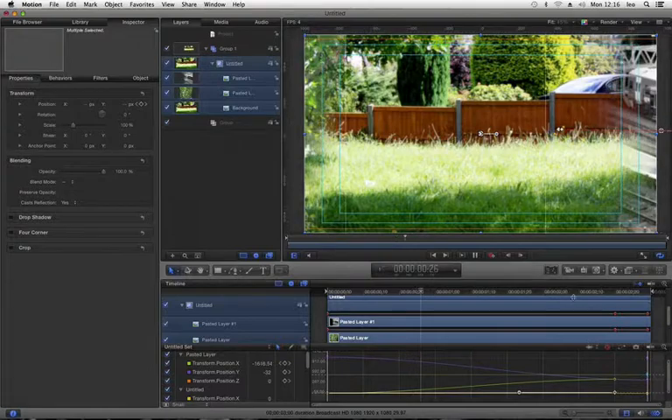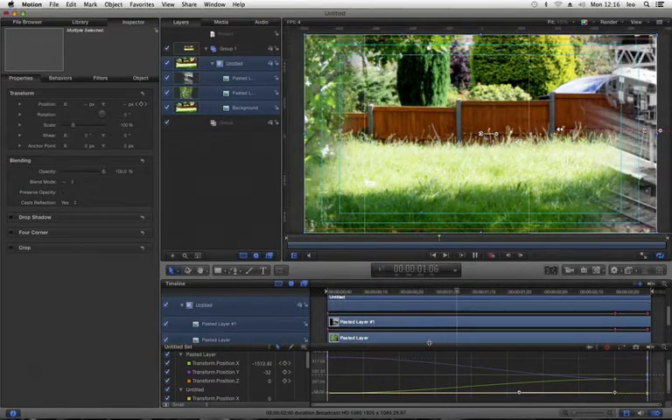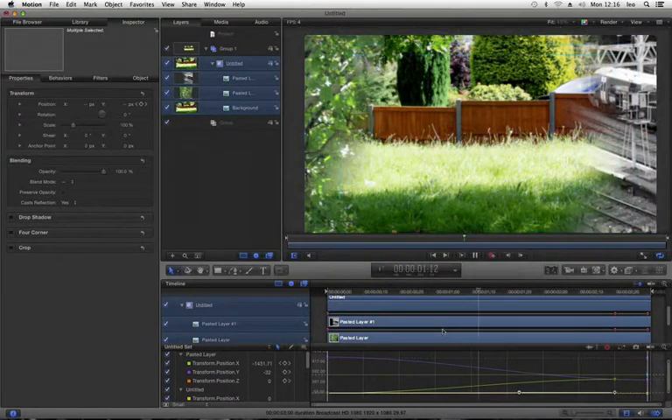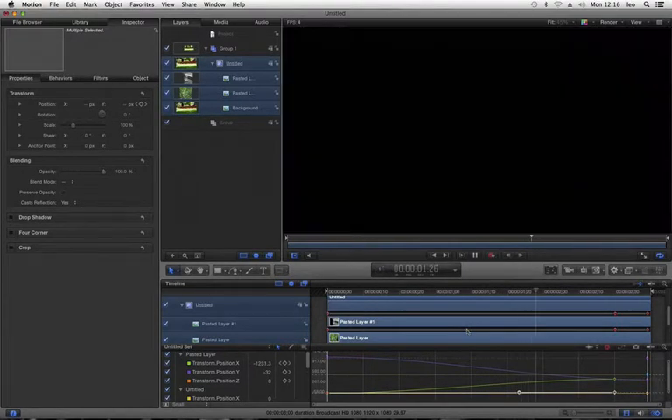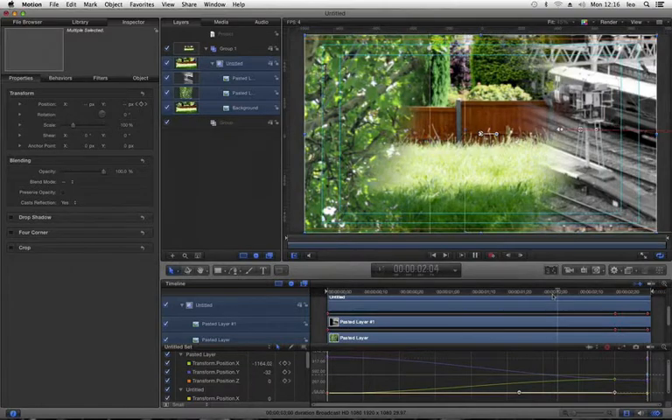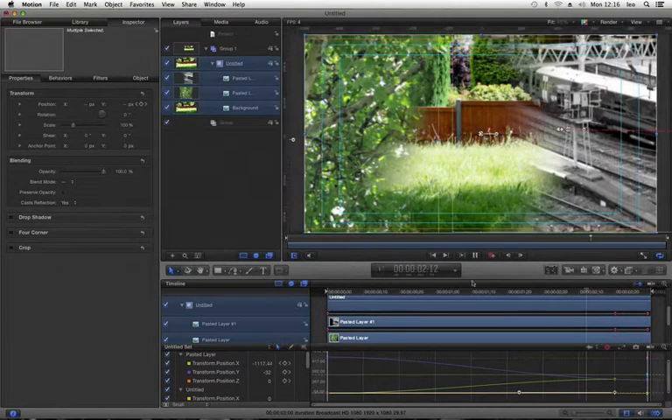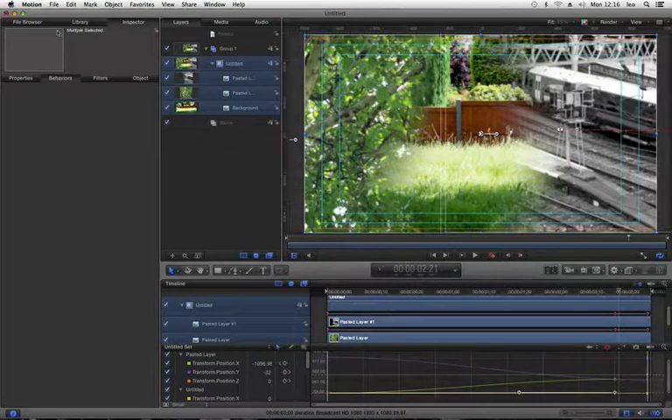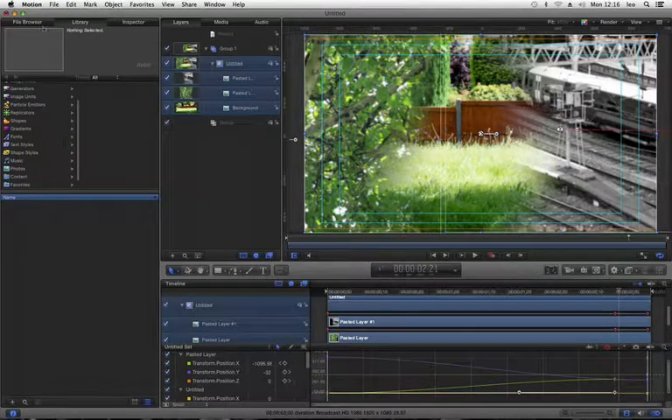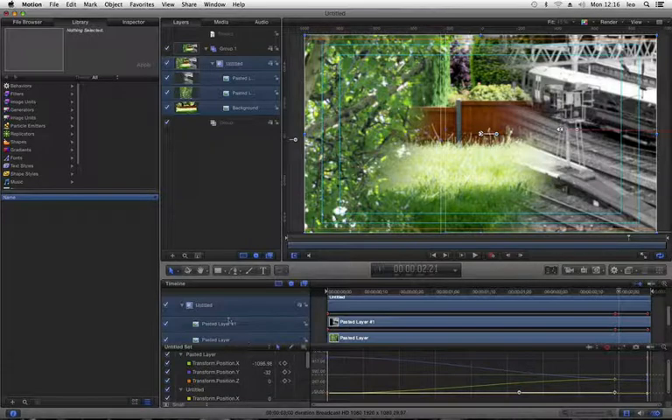So that's working. So we've got that, but we maybe want to go ahead and add some text to this. Okay, so what we can do is go ahead into our library. I'm just going to throw some text on with the text tool here.